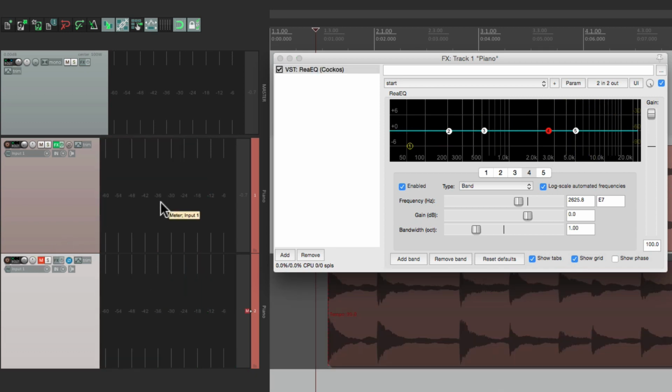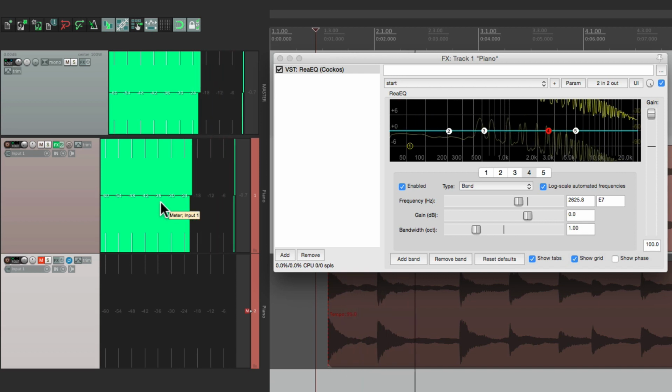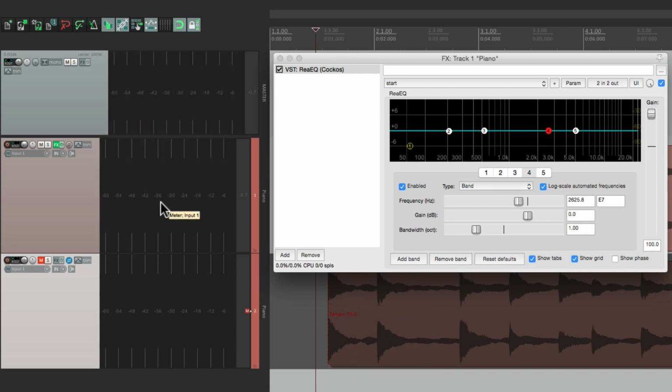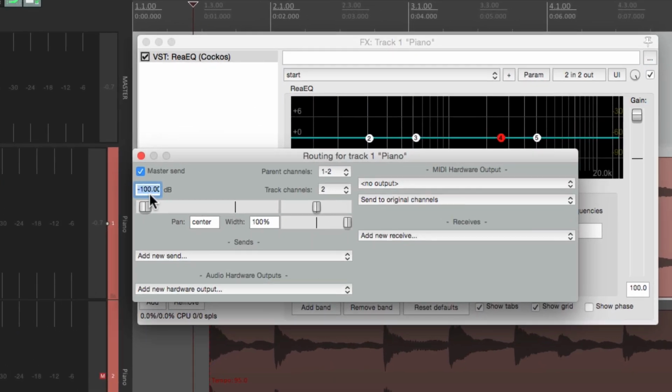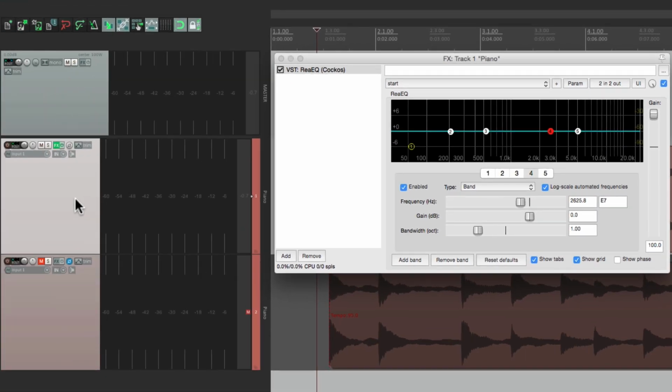It sounds like this. Totally clean. Even though we're boosting 100 dB and making up for it on the channel fader. Now you're probably thinking that's just for the channel. And that's not true. Let's put this back up to zero. Now again, if I play it now, it's going to distort a lot.